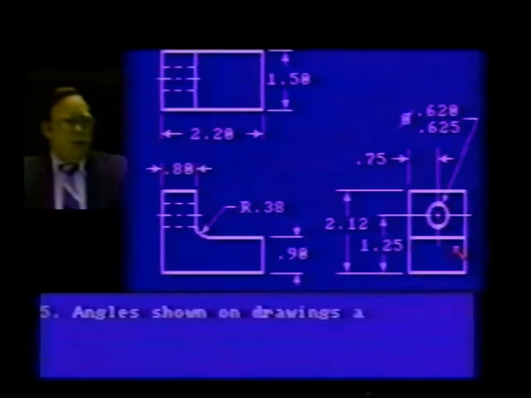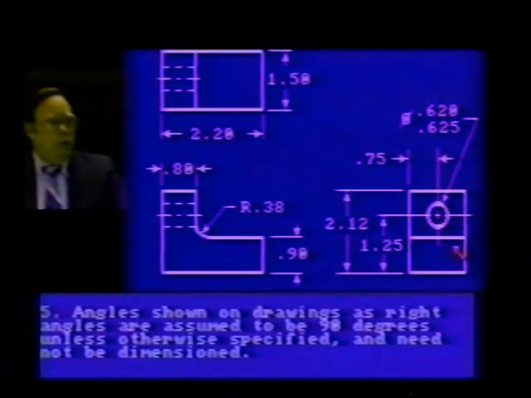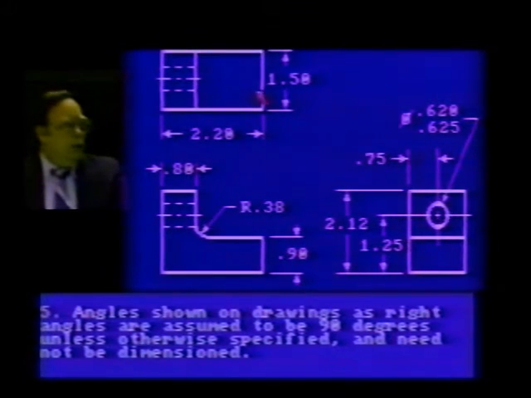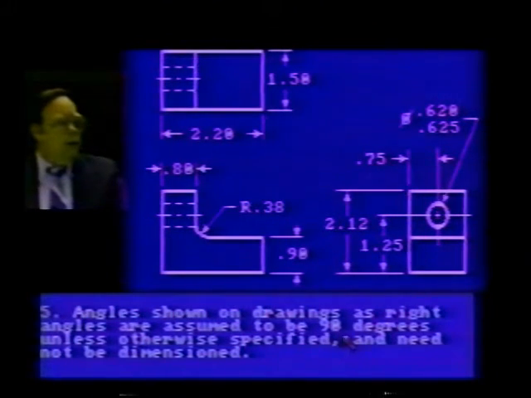There may be a day that it's important to tell him the manufacturing process, but if it's not important, don't do it. Now, the angles on the drawing, you don't want to go in here and dimension every one of these 90-degree angles. So the angles shown as right angles are assumed to be 90 degrees unless you specify it otherwise. If you wanted that to be 89.3, you'd have to dimension the angle. Otherwise, they're going to make it 90 degrees.